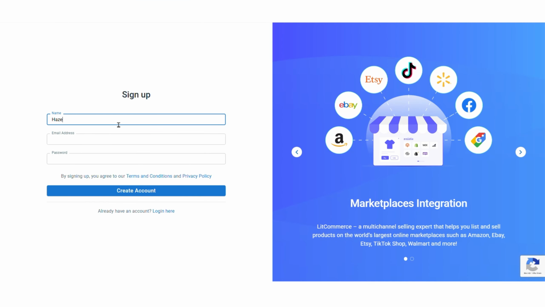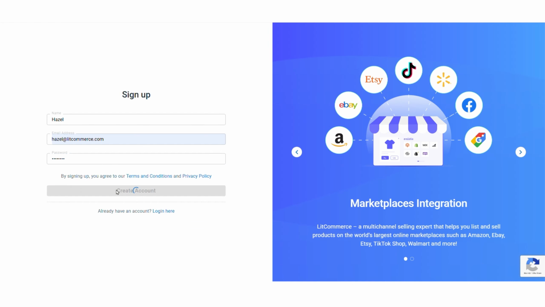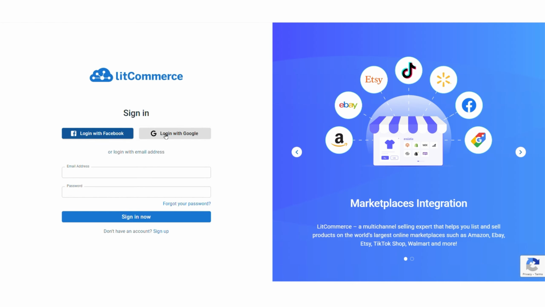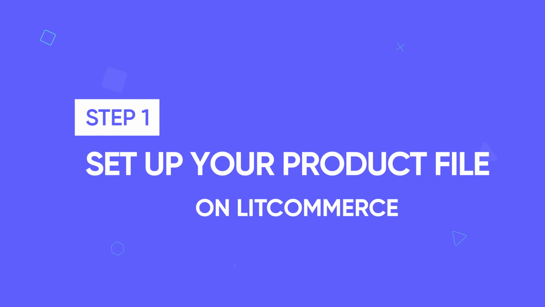Before we begin, make sure you've created a LitCommerce account. If you haven't yet, head over to the sign up page, fill in your name, email, and password, then click Create Account. You can also use your Google or Facebook account to sign up even faster. Once you're logged in, let's start with step 1.